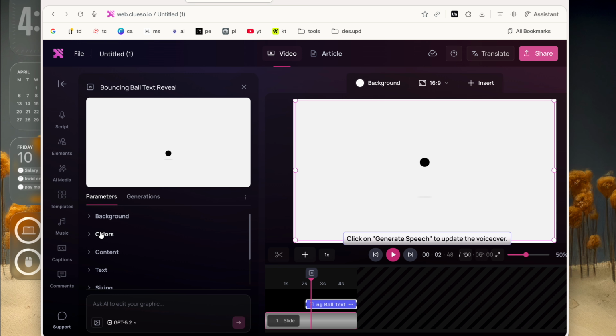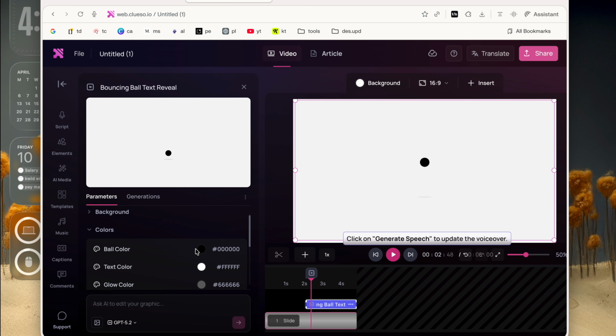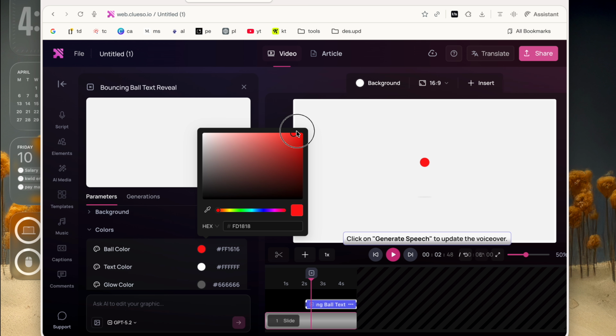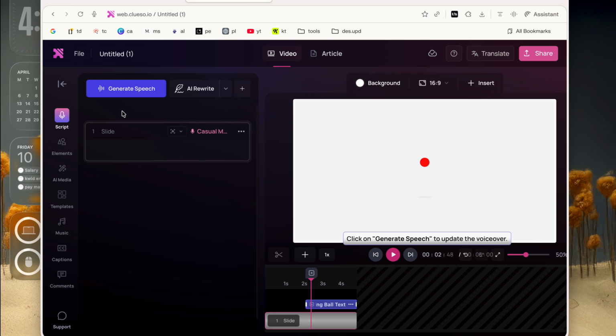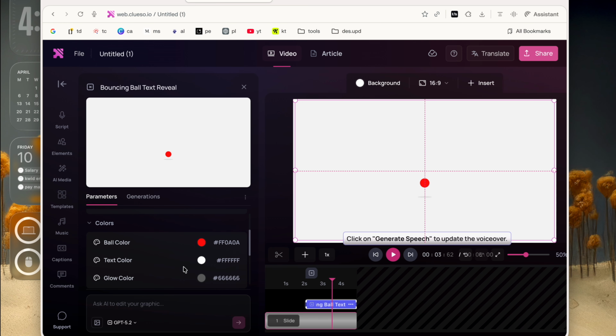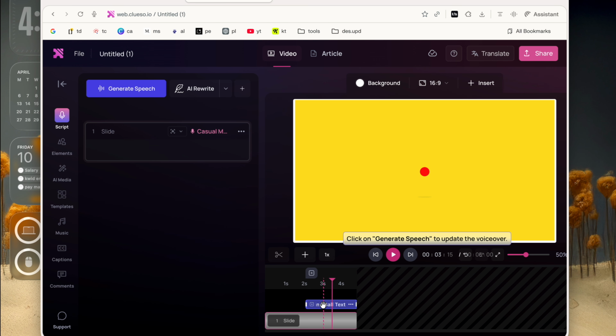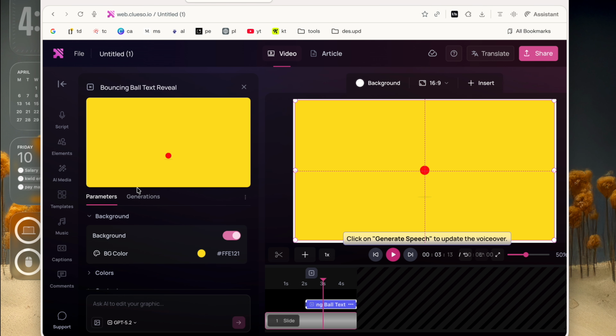If you come down, you can see that there is a parameter for colors, and you can actually change the ball color. If I click on this and change the color, it's changed in real time on both the areas. You can see that it's red right now. You can also change the background if you want. If I change the background, it's also changed. This is all happening after the AI generation.